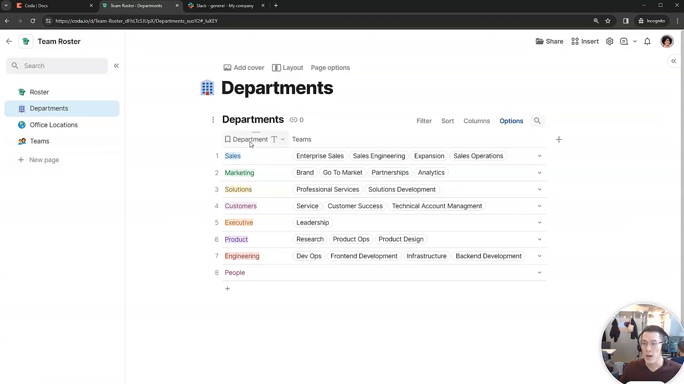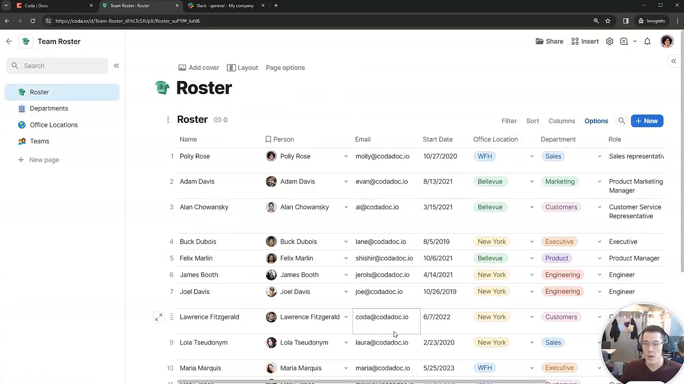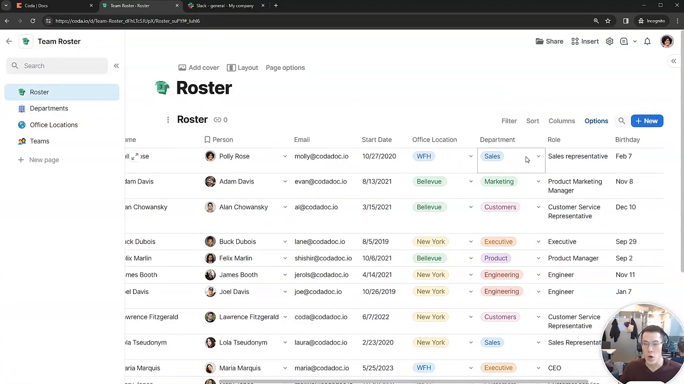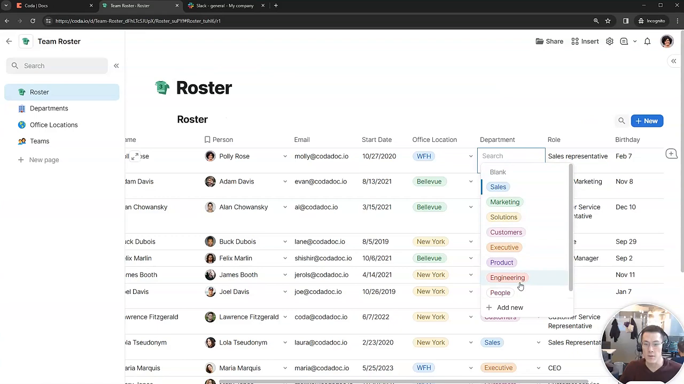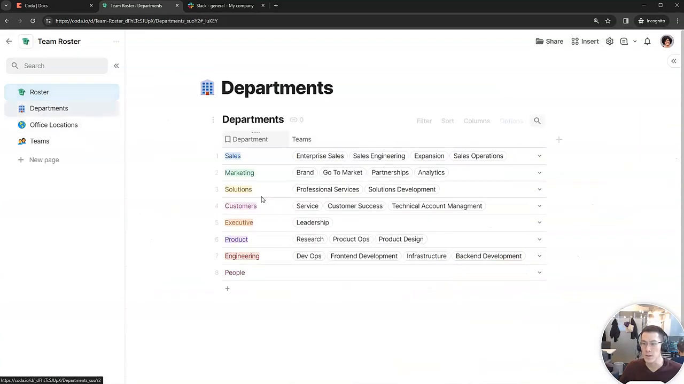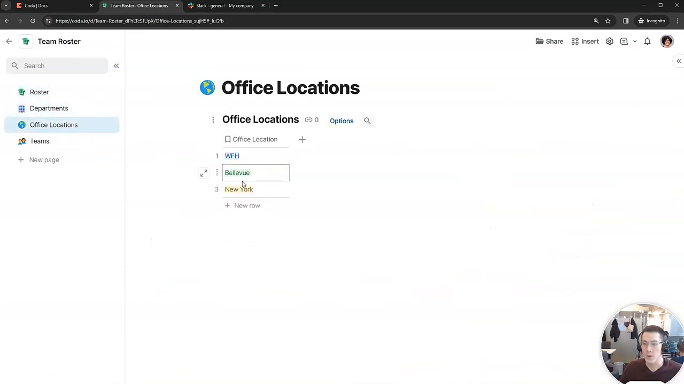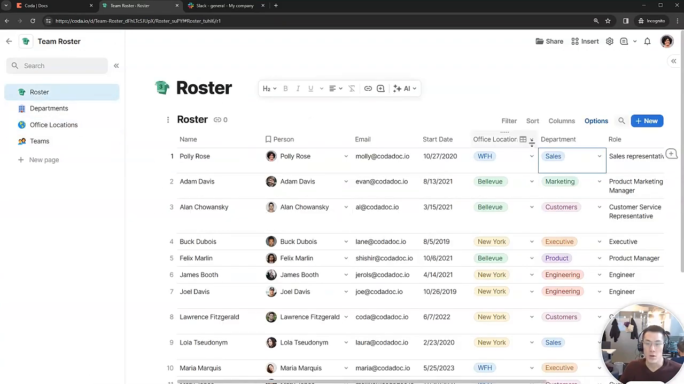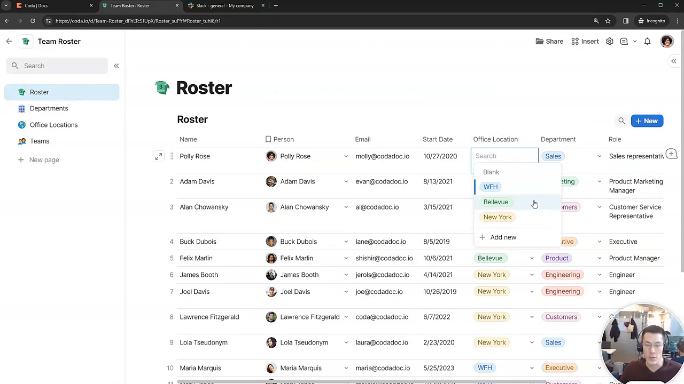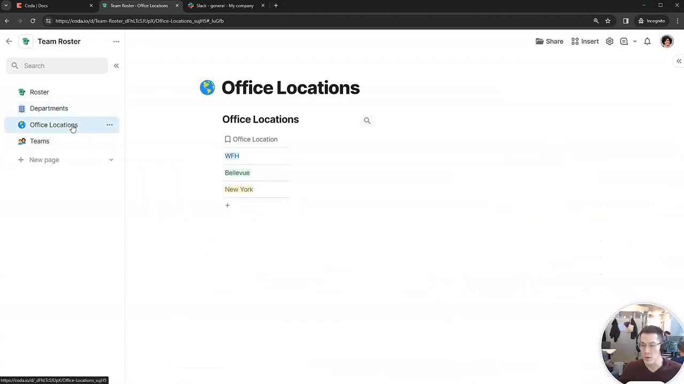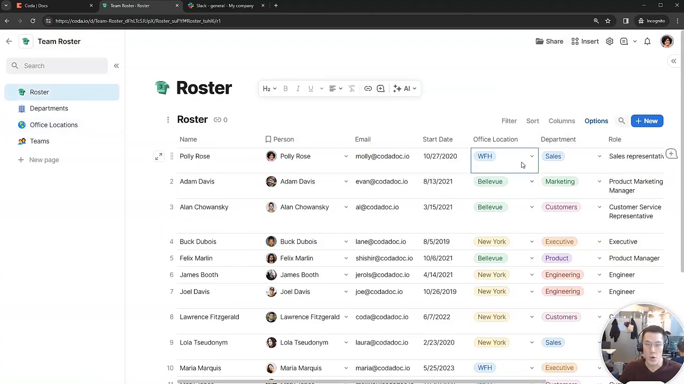So for instance, we have a list of departments here, and you'll notice if I go back to the main roster, the department is a dropdown which consists of options that are listed in this table. Same thing applies for office locations. There's only 3 options here. And if I click on office location in this main roster table, you only see those 3 options as well. So if I add a new department or a new location to these tables, then they will show up in these dropdowns.